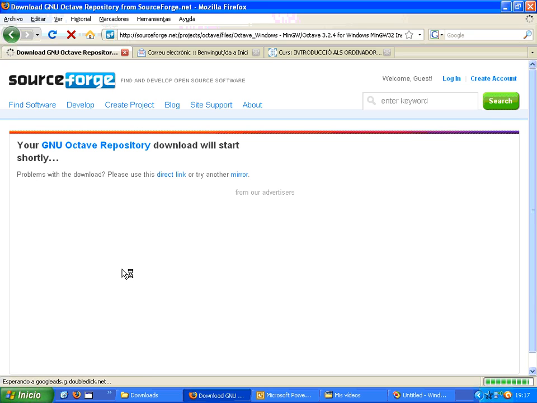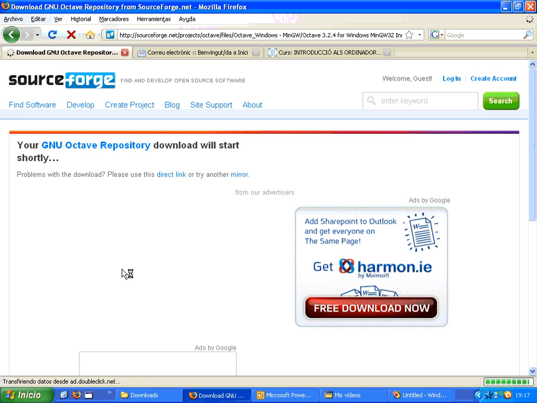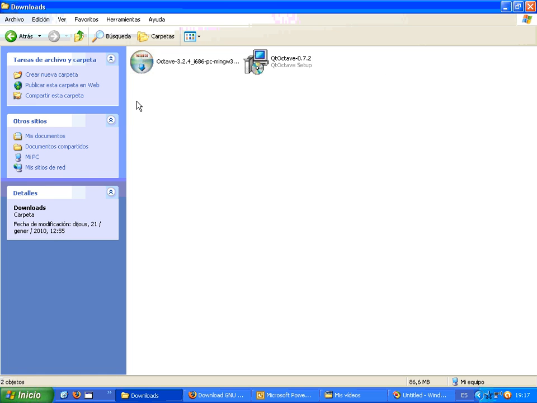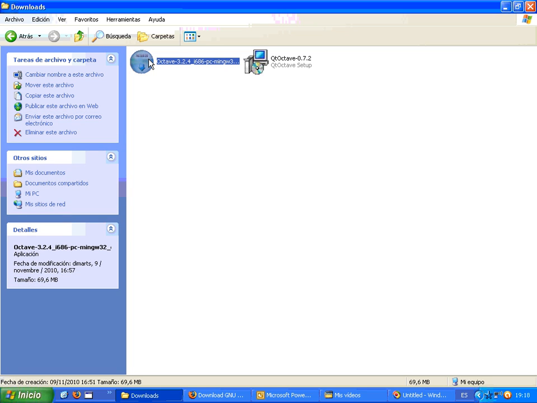Wait for the download window to open. Here it is, and you can see that we can now save this file in our folders. I did that before in order to keep the video short, so we are not going to save now, but you should do that at home. Instead, we are going to cancel, and here in the downloads we have this icon, which represents the executable that we just downloaded.